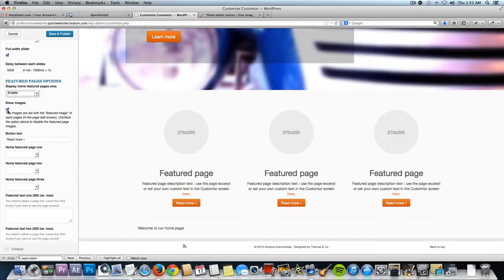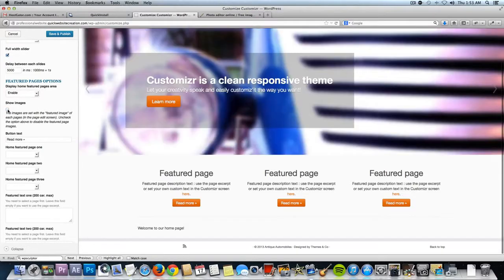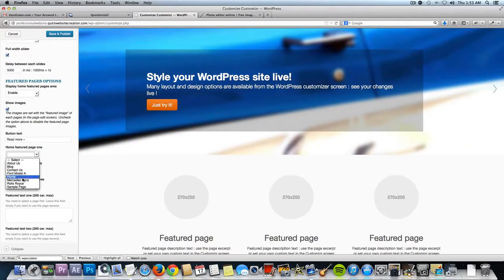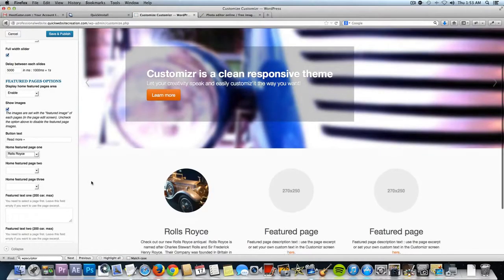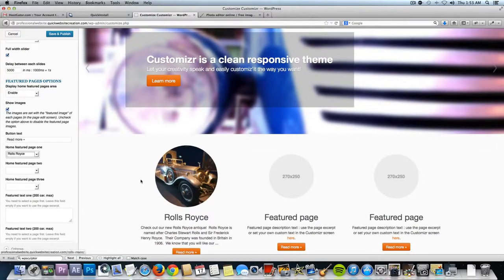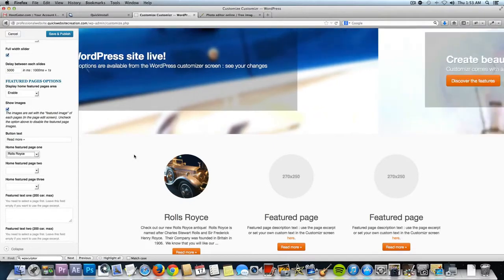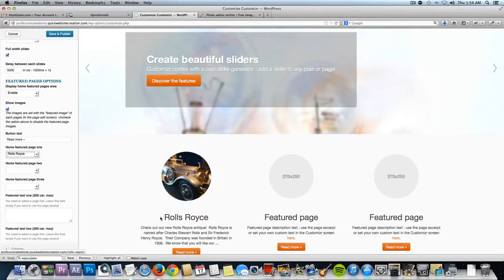And we do want to show the images. If we uncheck that, then even if we added the images, they still wouldn't show up there, but we do want to have those enabled as well. So we're going to select our home page, our home featured page 1, and that's going to be our Rolls-Royce page. So we're just going to select Rolls-Royce there, and that's going to update, and that's automatically going to put in the Rolls-Royce featured image because we put in the 270 by 250 image as our featured image in the Rolls-Royce page, and it's automatically going to put in that page title right here.